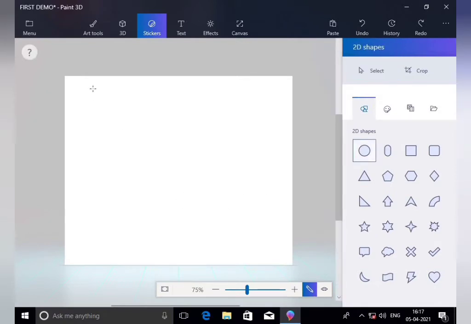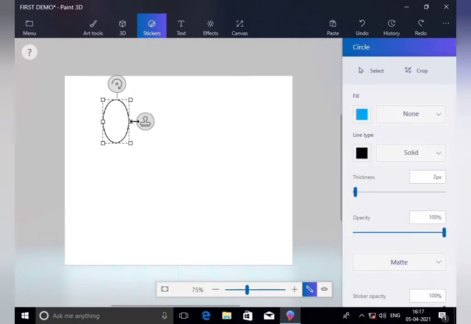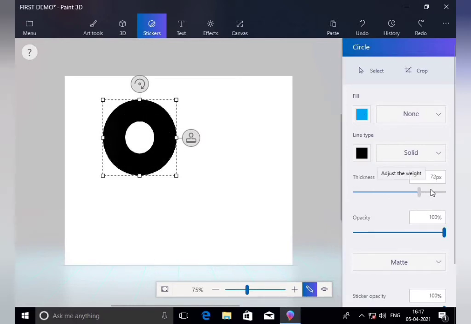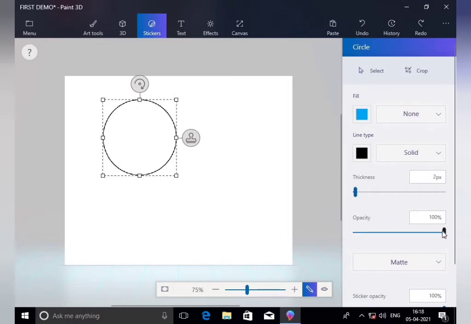Now these are the 2D shapes that we can draw in the paint, right? Thickness also we can measure from here. See how it differs, right? Opacity we can also do. Light, dark. Opacity means lighter and darker that we can choose. This is a matte color option only here.